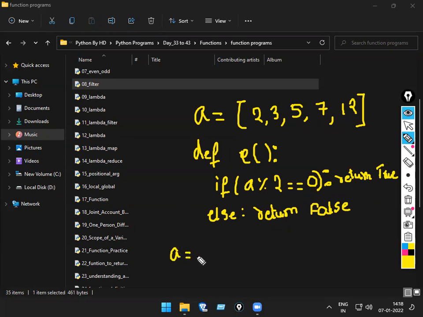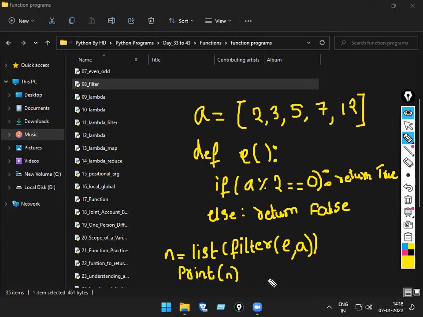a is equal to any variable. You can take any variable. Suppose we take a variable n. n is equal to list of filter. The function name is e, comma a. That's it. Close it. Then print n. And what answer will this give me? Only even numbers. If I want odd, I'll keep it in place of equal to 0. No. Okay, this is the logic.